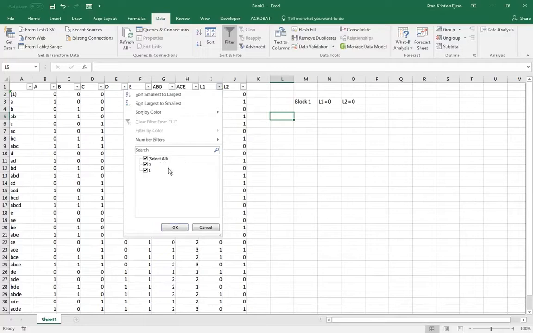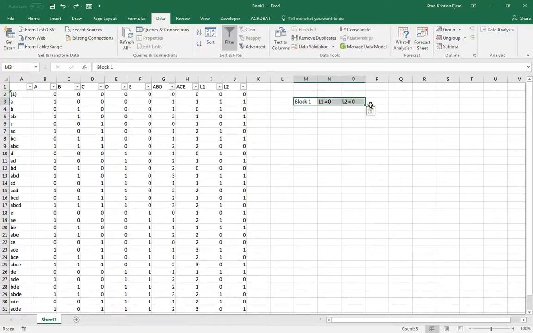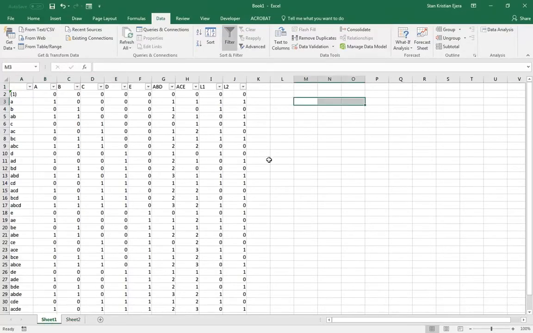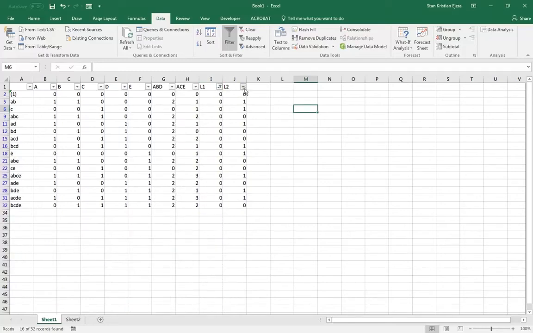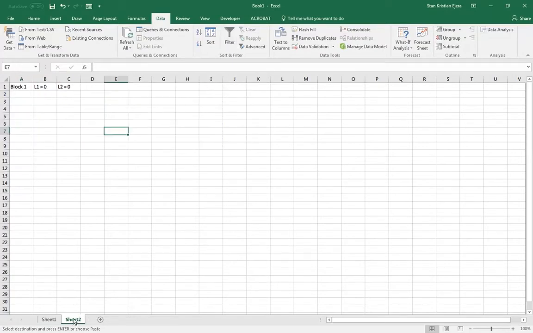So what I'll do is I'll take all the L1s that are equal to 0. So I uncheck the 1. Then I go to L2. Wait, let's do that again. Maybe it's better if I put this in a new sheet. Say that's block 1. So I have L1 equal to 0 and L2 also equal to 0. Now this is my block 1. Right?